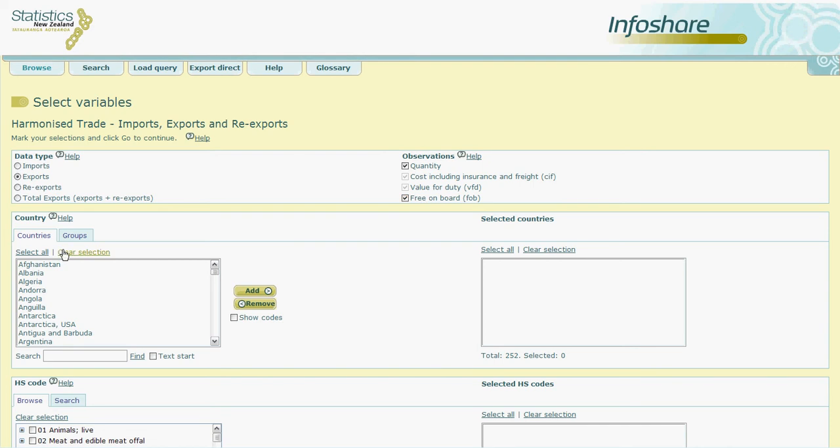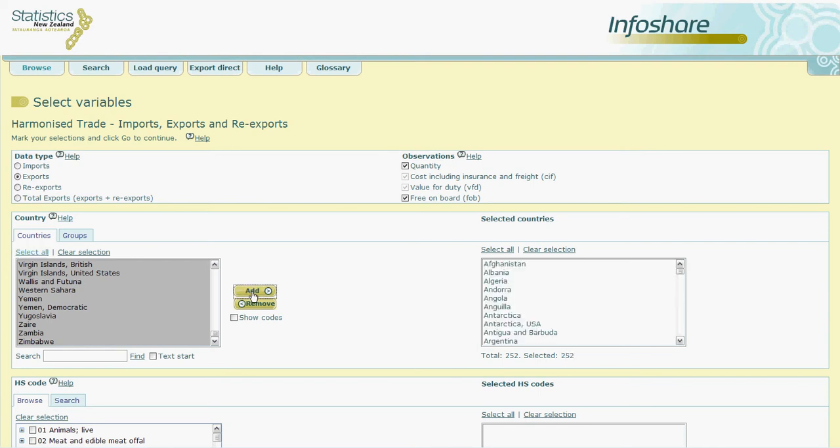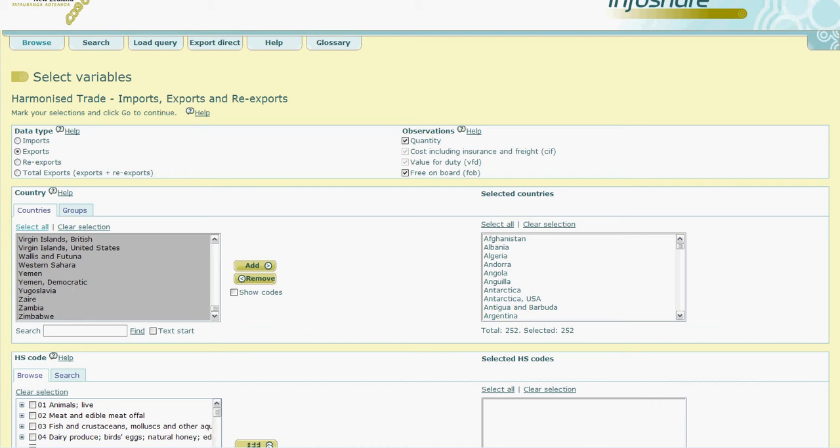The countries are in alphabetical order, and you first need to highlight the countries you are interested in. In this case, we want to know all the exports for Granny Smith apples, so we simply select All Countries. The countries will then be highlighted, and we simply move them over into our selection box on the right-hand side by clicking on Add. Now we can scroll down to choose our HS code from the HS classification.